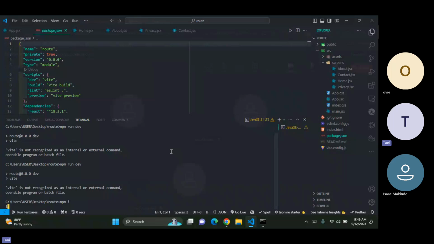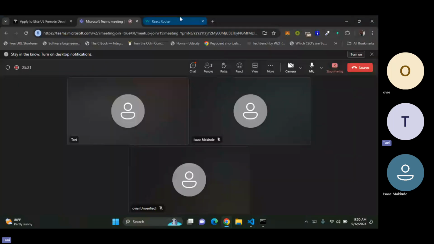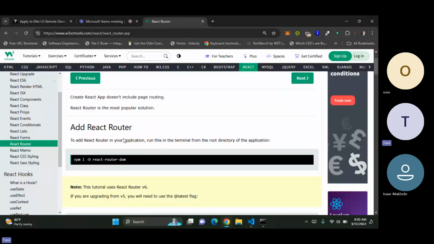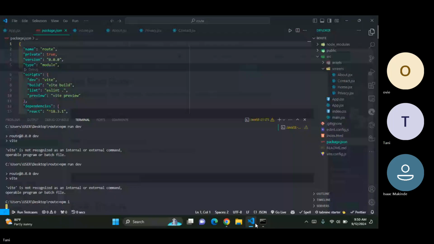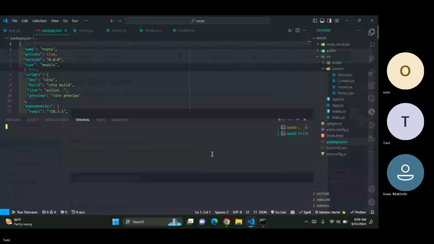Sorry about this, it's taking time. It's all good. While we're waiting for this, let's do what they asked us to do. The first step to creating the React router is to install the React router, or add it into our file as a package. So for that, I'll just create another terminal and paste the code here.